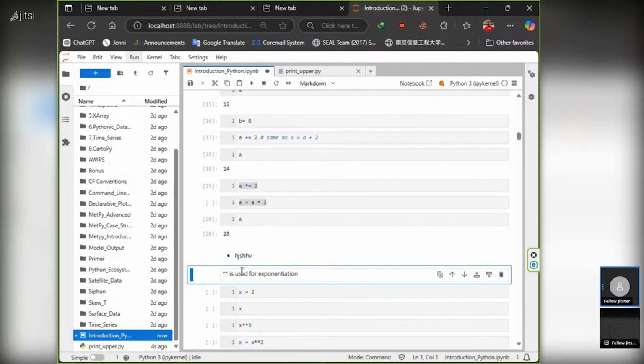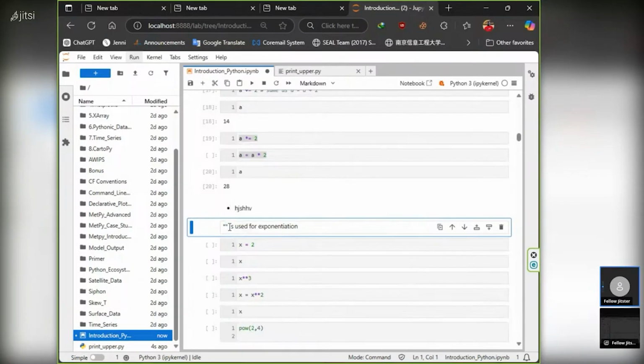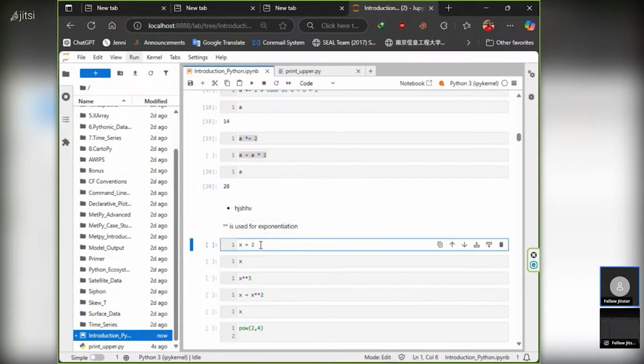So if we use double stars, what will happen in Python scripting? If you are familiar with, you all did the maths, no? If we need to get a power or an exponential value, we will use 2 star marks. So now I'm going to create a new variable, x equal 2.